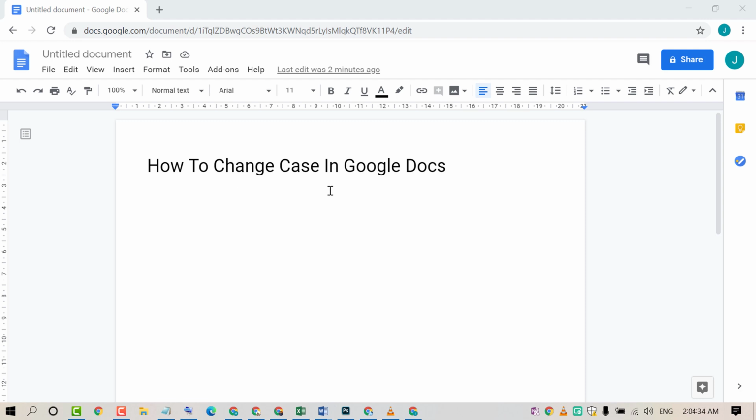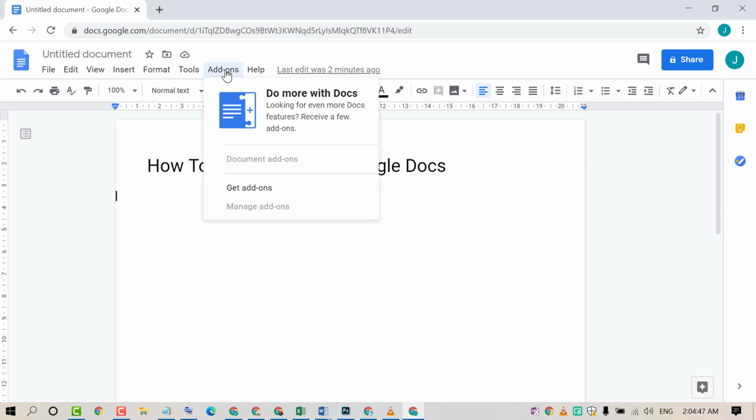So friends, if you want to change case in Google Docs, there is no inbuilt feature in Google Docs till now. We need add-ons. So just click on add-ons and click on get add-ons.